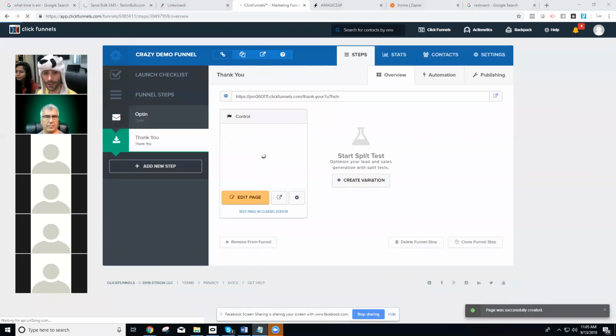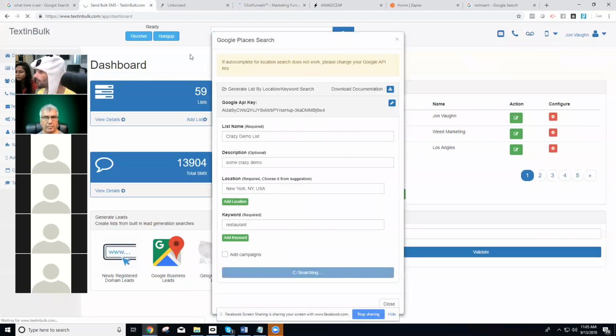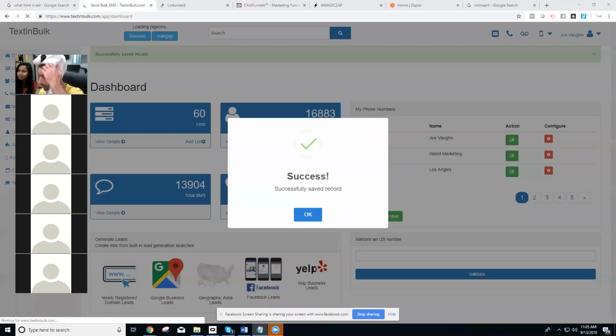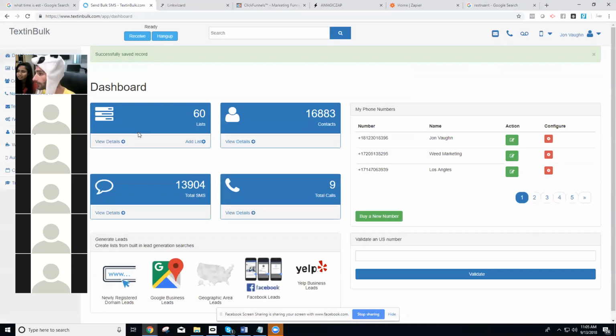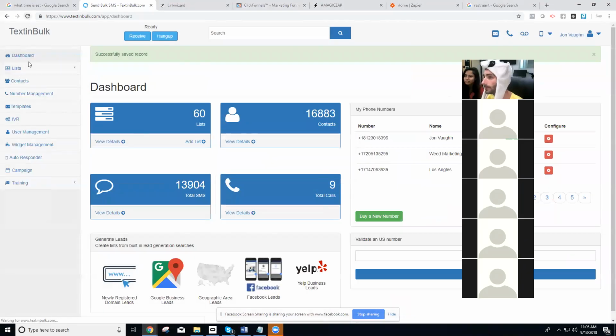All right, so text in bulk. A lead has a company name. Are we done yet? Nope, we're not done yet. I gave a New York, so we're still waiting for our leads. While we're waiting for our leads... All right, here we go. Now it looks like we got our leads. Let's see if we got our leads.